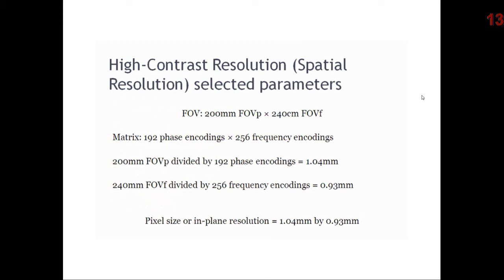The parameters selected to test high contrast resolution should be those that affect the pixel size, slice thickness, matrix, and field of view. Two-dimensional pixel size can be determined by dividing the field of view by the acquisition matrix.